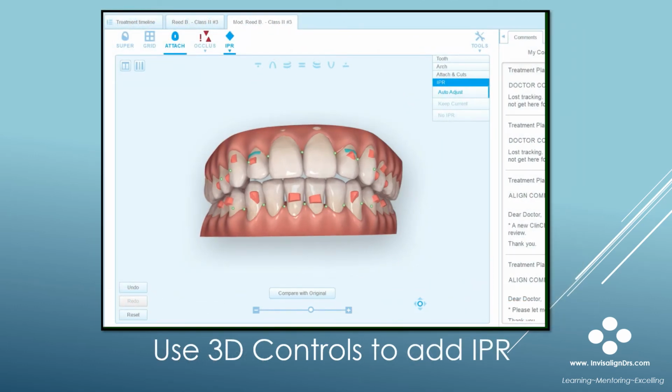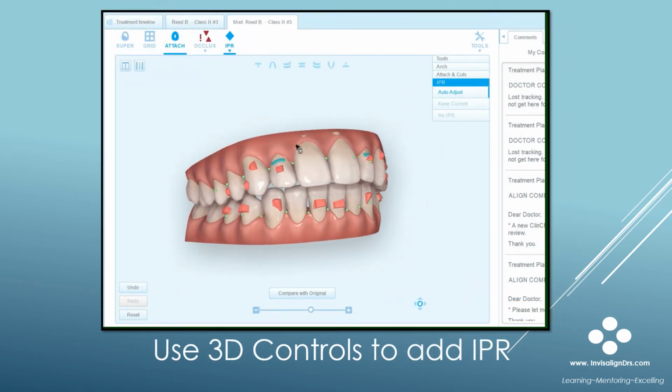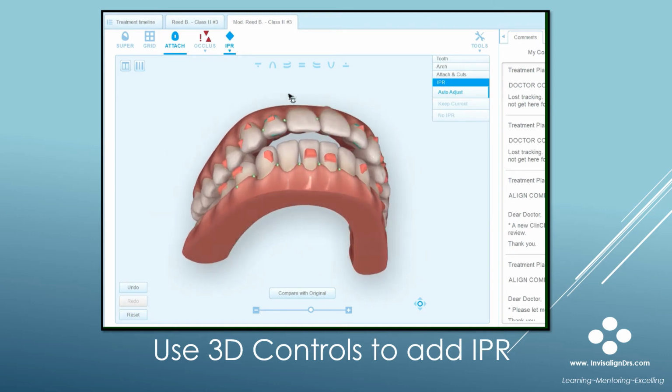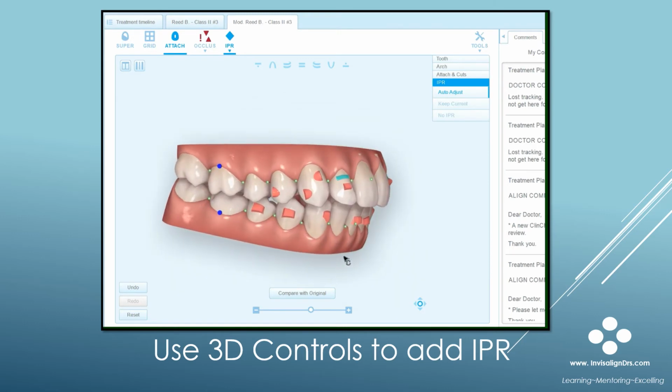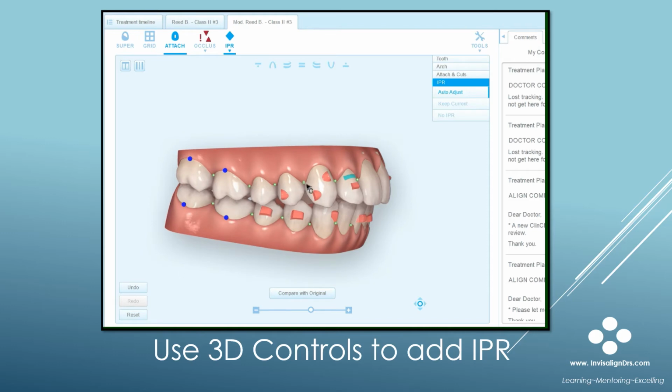Let me show you how to add IPR using the 3D controls. This is a Class 2 case. There's a lot of overjet. And I'm going to add posterior IPR in 0.5 millimeter increments to reduce that overjet and improve the cuspid relationship.